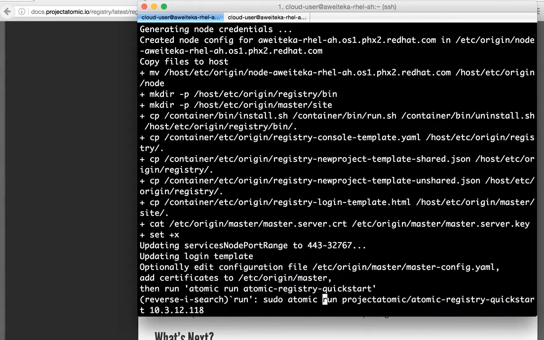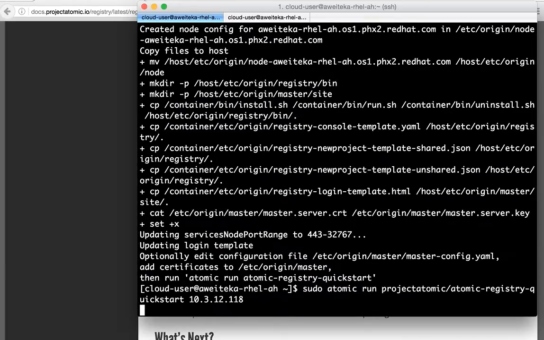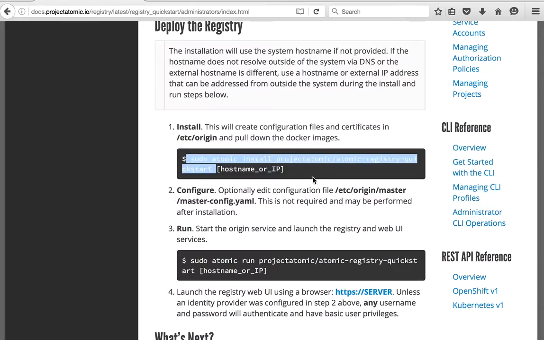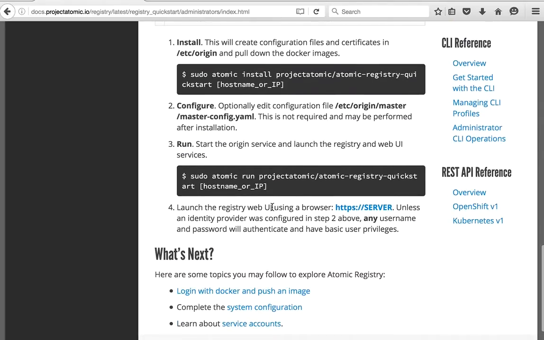What we're going to do now is run. So Atomic run the registry quick start, and this is also going to pass in the IP address. I can refer to this is the third step. In between, optionally, you could configure authentication and some other options, but it's really an optional thing. Today, we'll just get it going.